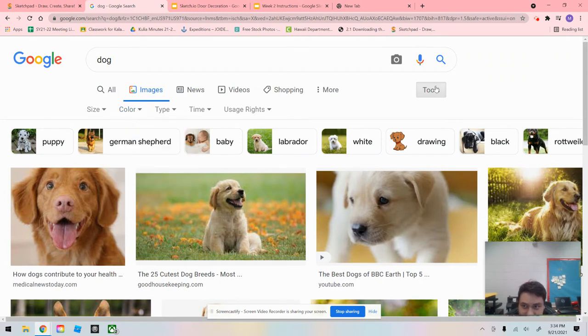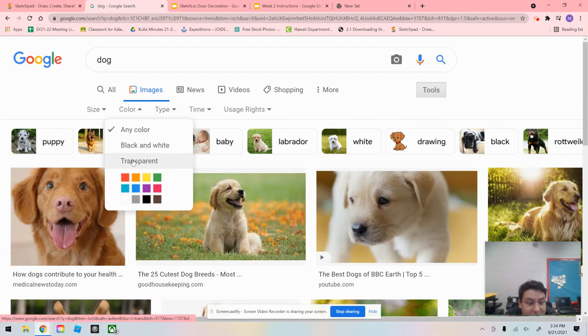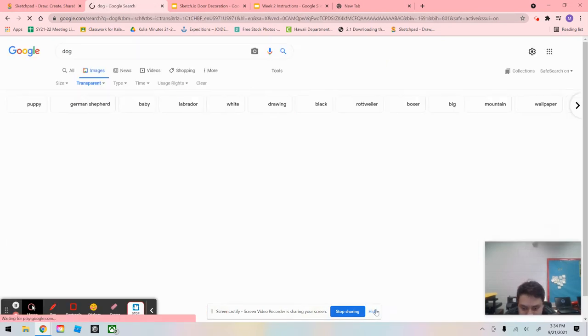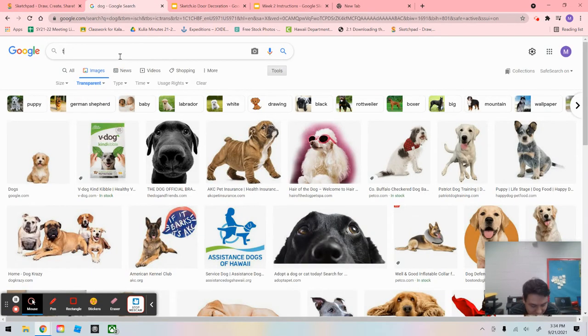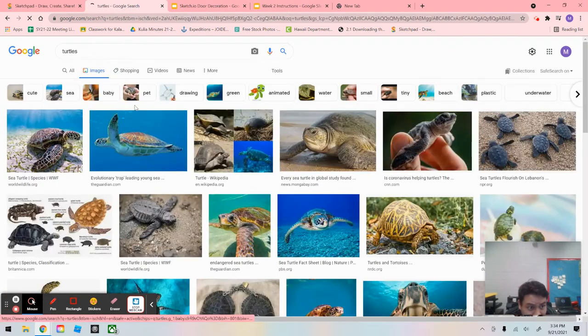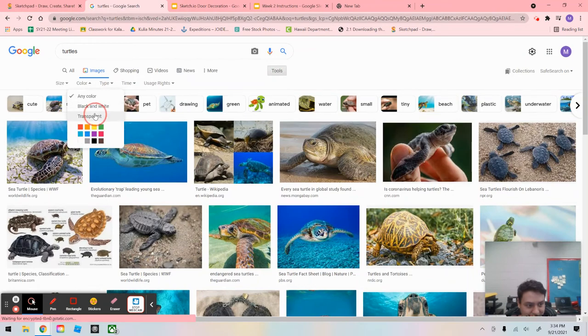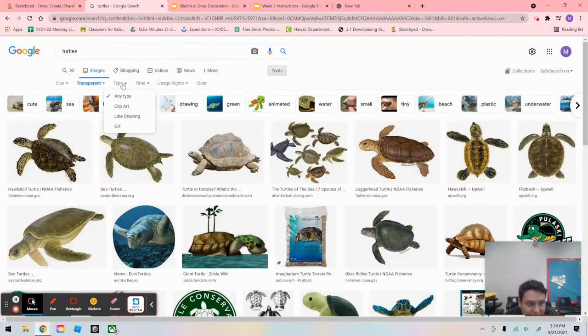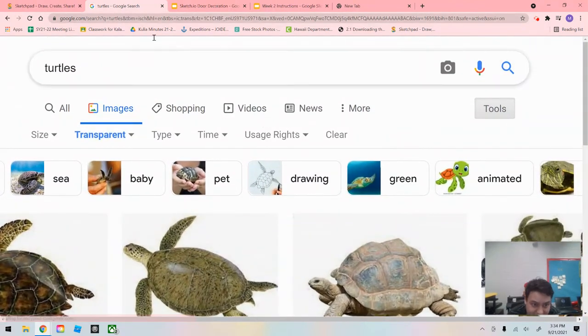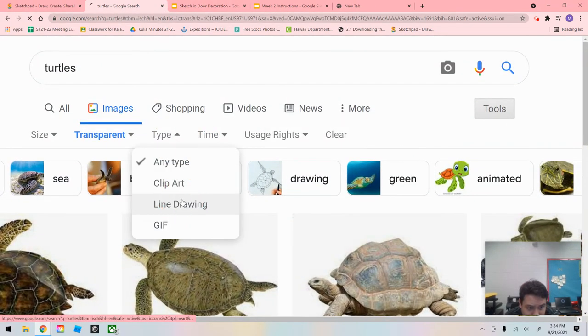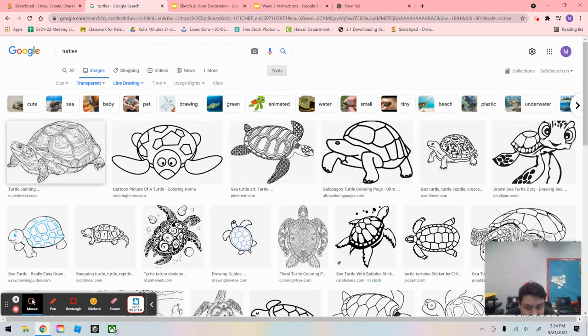So what I did here is I went over to tools, if you can see that. I went over to color, and you have to do this every time you research something, so just remember that. If I switch to turtles, it shows me colorful turtles now. So I have to go back to tools, back to color, back to transparent, back to type, and if I could zoom in so you can see this, type line drawing. All right, so now I got all the images of turtles I can use.